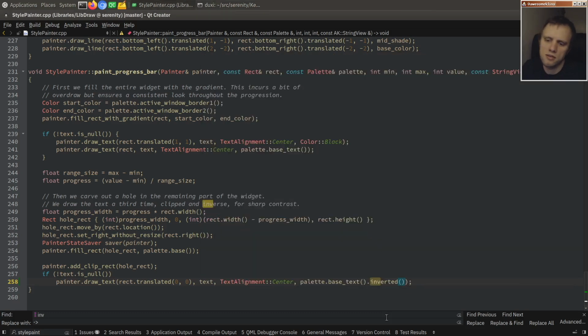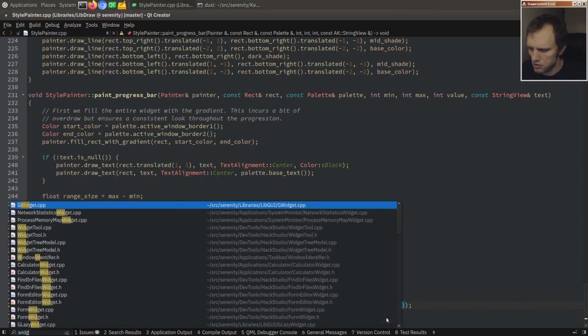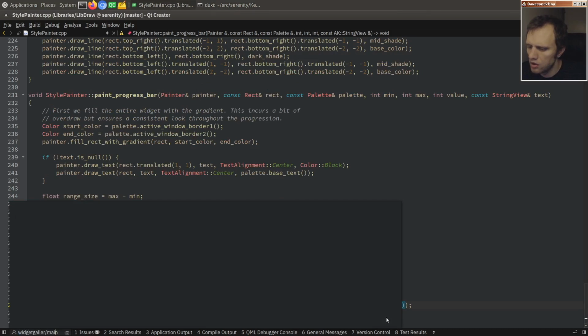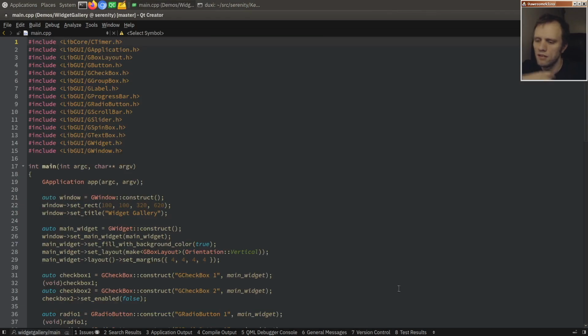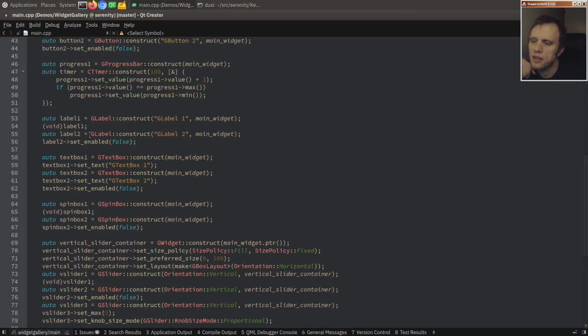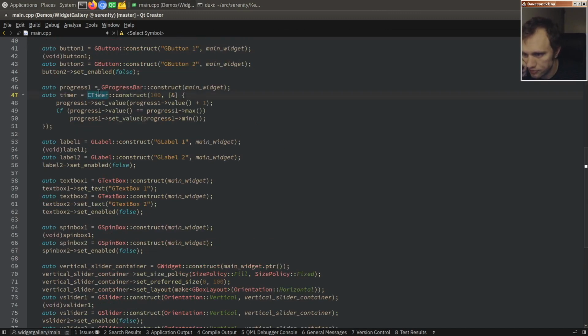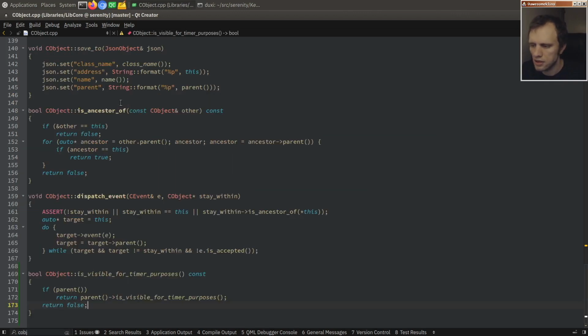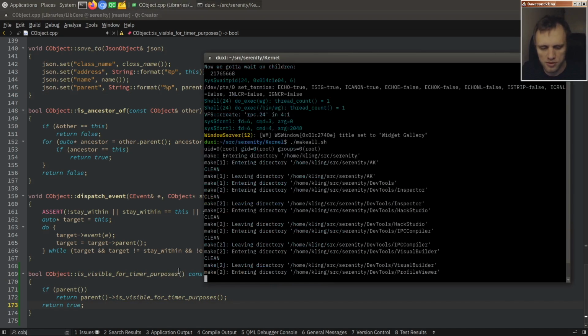But why were we not getting those timer events? That's pretty weird. So how does widget gallery work? We make a C timer, and it has no parent. So this is a C timer with no parent. Oh, right. So in C object, we say, are you visible for timer purposes? If we don't have a parent that's a window, we should just say, yes, you are visible for timer purposes.